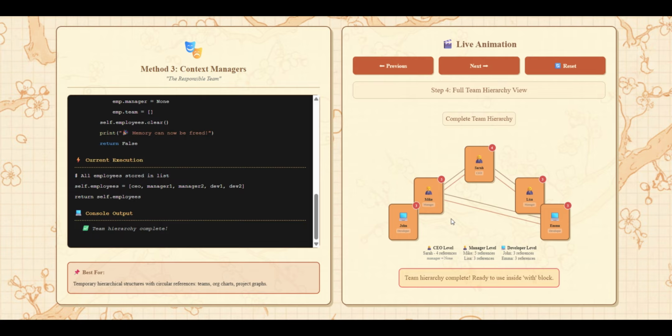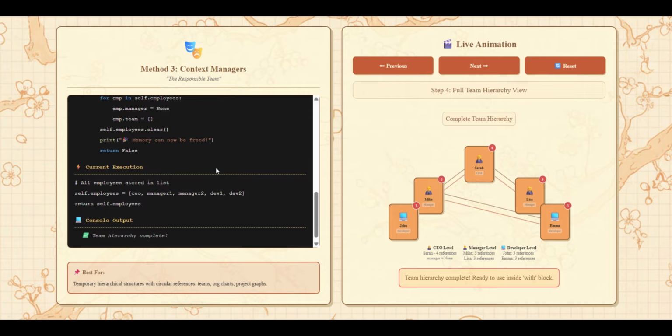Everyone's interconnected now. This is a maze of circular references. Sarah references her managers, managers reference Sarah back, Mike references his developers, developers reference Mike back. Whew, a lot. Traditional reference counting can't handle this. When we try to delete, nothing will happen because everyone's keeping everyone else alive.